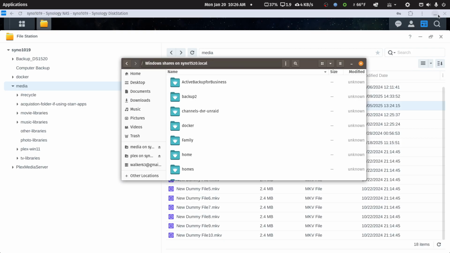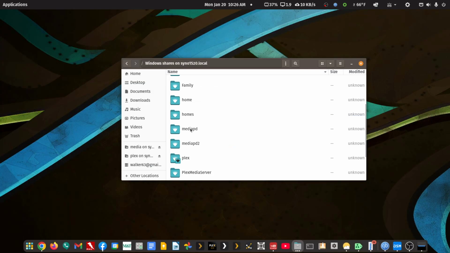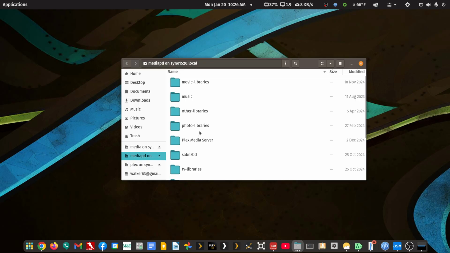All right, so now we're on the newer Synology NAS, and I have a mock-up here also. I have a media-pd shared folder on the first volume and a media-pd2 shared folder on the second volume. If I click into it, it's the same thing. I'm using the same structure, movie-libraries, but now the music library is just named music because this is a music library and not a sort folder library. Let's enter the TV library sort folder.